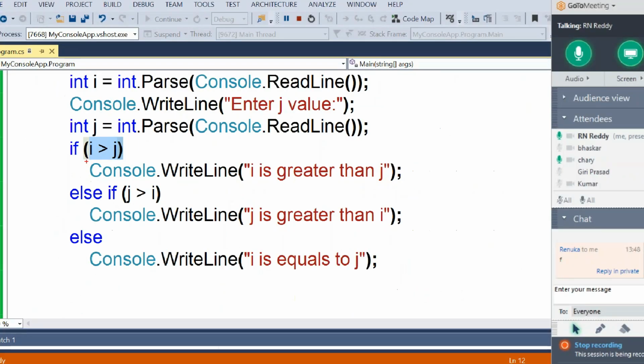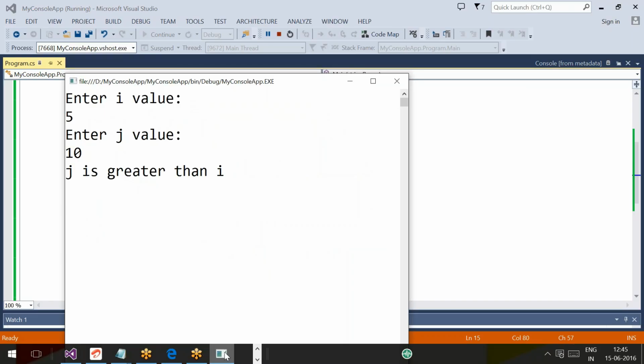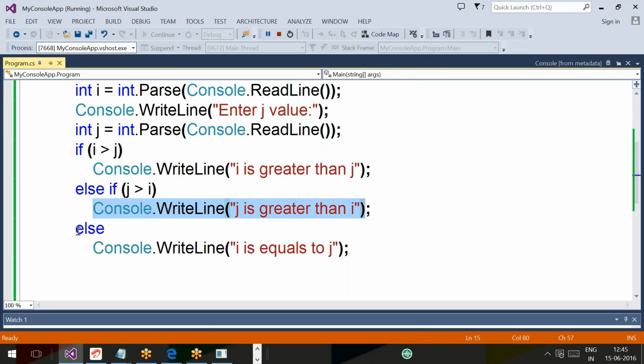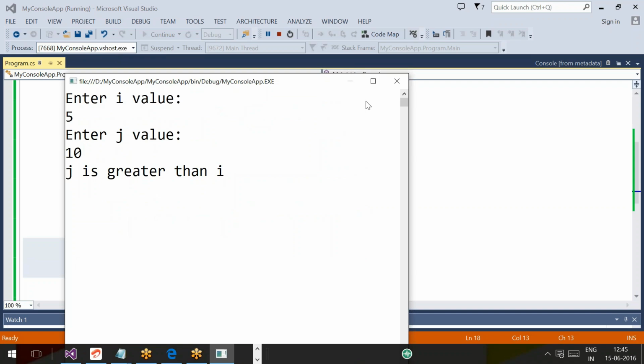Then control will skip the if block and go to else if. Here, else if J greater than I. What is the J value? 10. 10 greater than 5, true or false? True. Then the condition is true: J is greater than I. Then the else part will be skipped. Finally, the output is: J is greater than I.